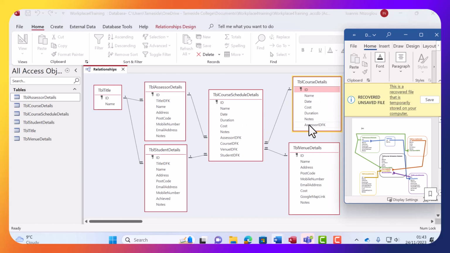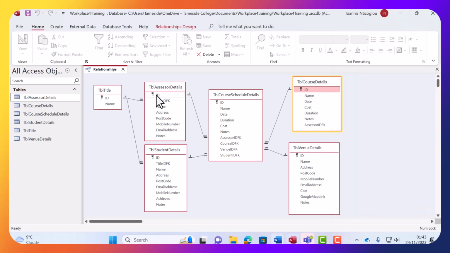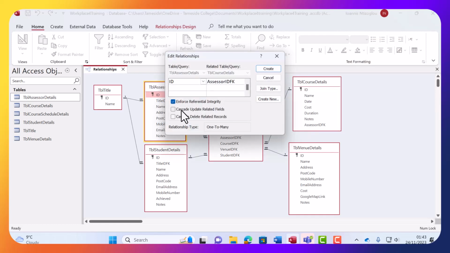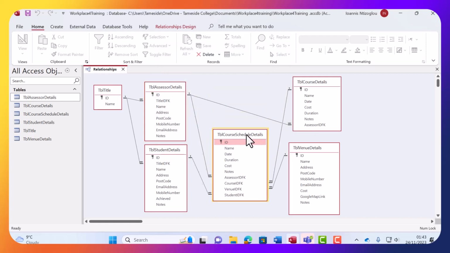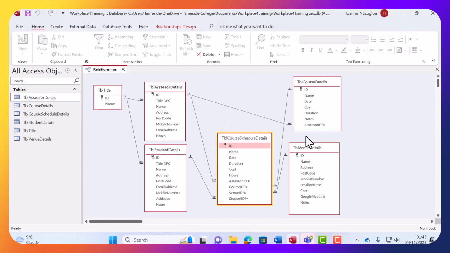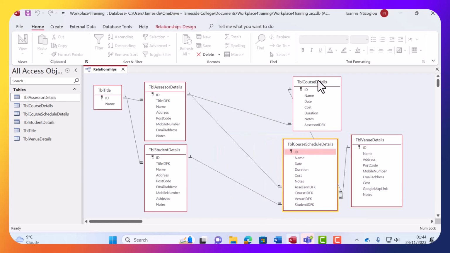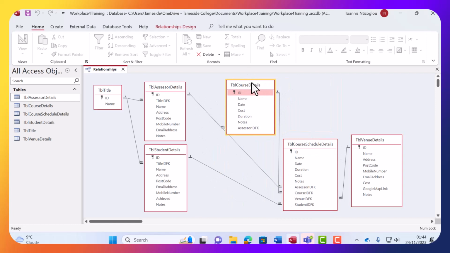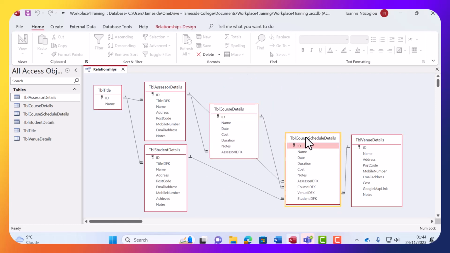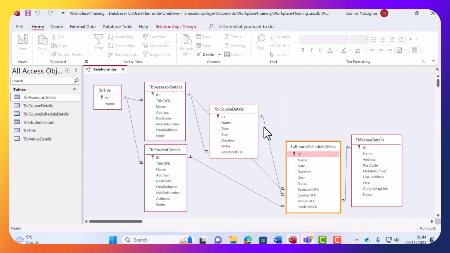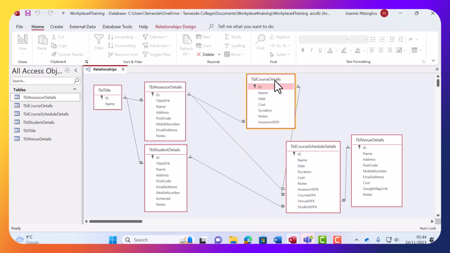So I need to find now the assessor ID. The assessor ID is the primary key, and I'm going to click and drag it over to the course details. So I'm going to force referential integrity, cascade update, cascade delete. And you can always move things around to make things a lot easier for you to see and for other people to understand as well.